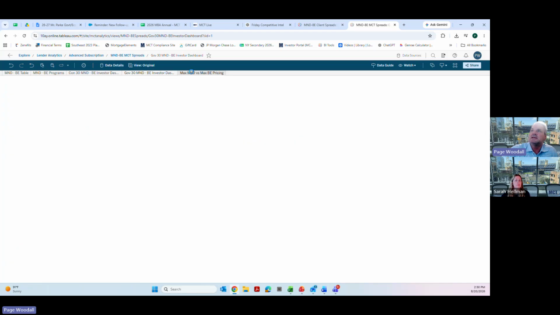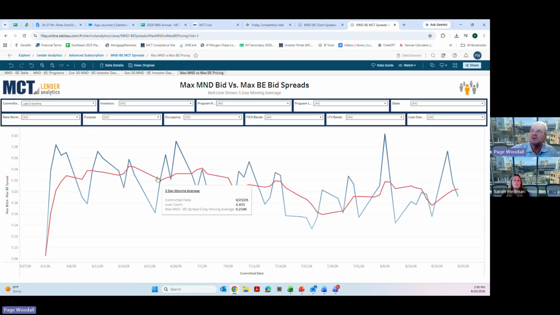And then this last one is one that is good. This red line is going to show the 5-day moving average of the max mandatory bid versus the max BE bid. And then if you scroll over this blue line, it's going to show you what that spread is on any particular day. The other thing to look at here is that loan count. That's showing what the population is of those calculations for the max bulk price and the max BE price to get that spread.